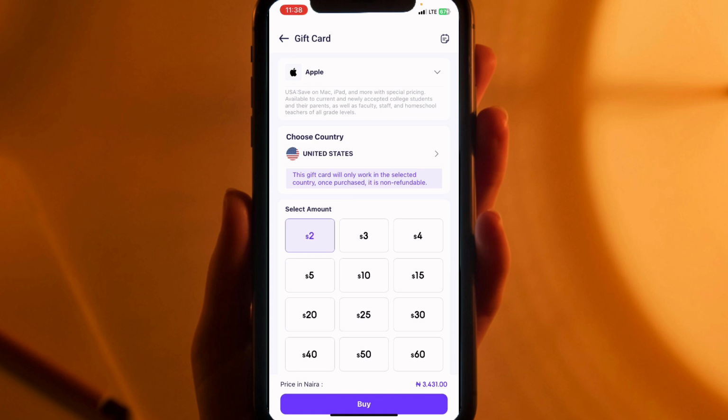Now here you select the amount of gift card you want to purchase. So for example, you want to purchase $3, you select $3. If you want to purchase $4, you click on the $4. And if you want to purchase the $5, click on the $5. And then any amount you want to purchase, you can just select it here and it will deduct Naira from your account.